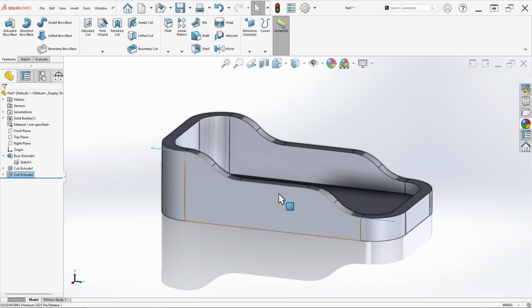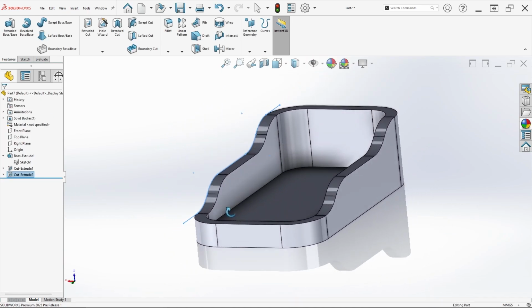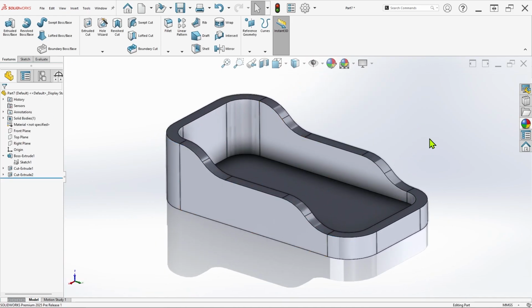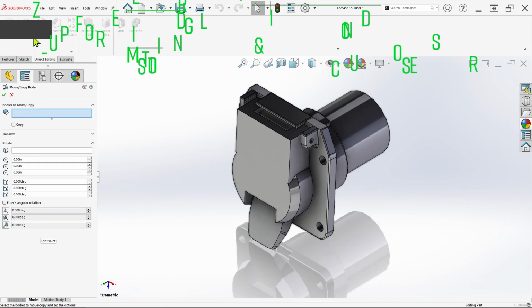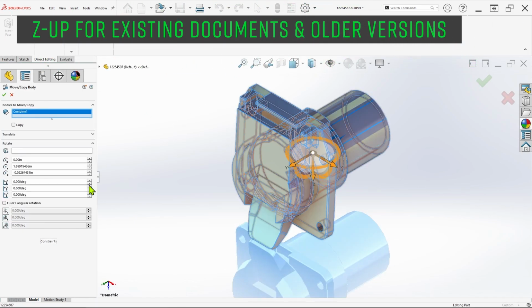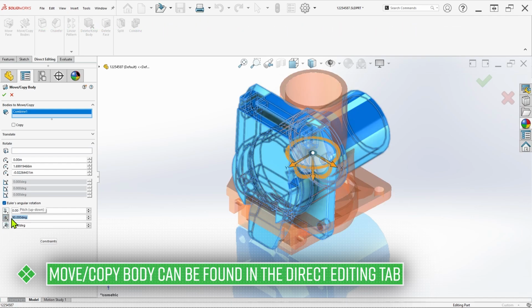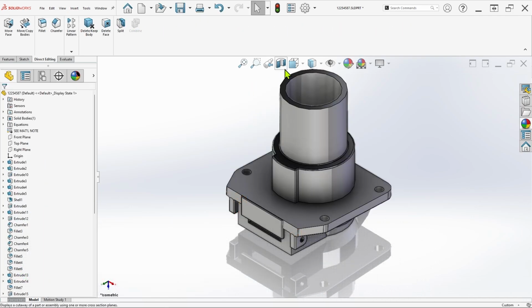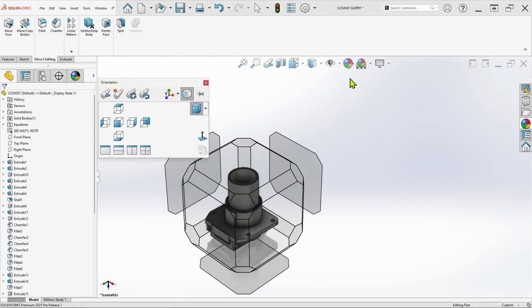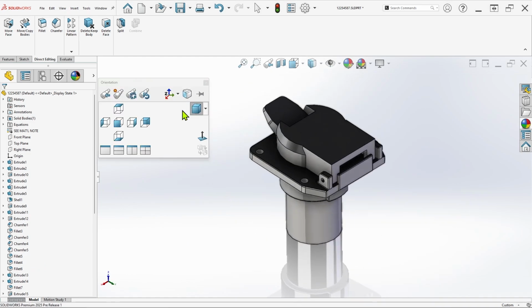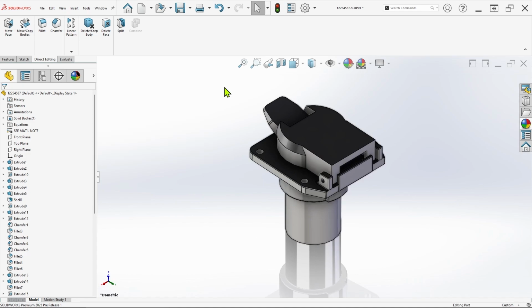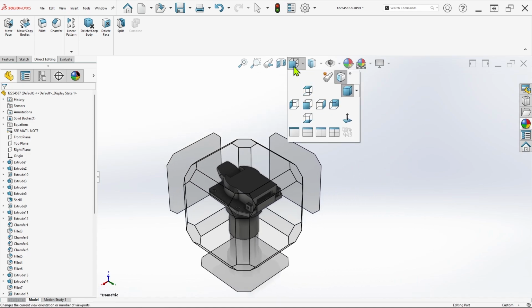Additionally, the new z-up option only applies to new documents. If you need to convert an existing model to a z-up orientation, you'll need to use the Move/Copy Body command, the option to apply z-up views, or realistically a combination of both. The option to apply z-up views can also be used to create custom templates with a z-up orientation in older versions of SOLIDWORKS that don't offer z-up as an option for new parts and assemblies.